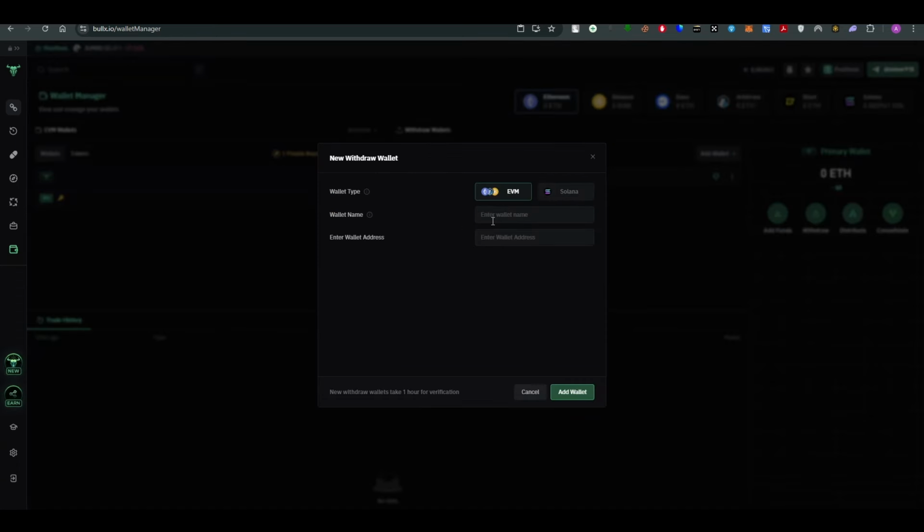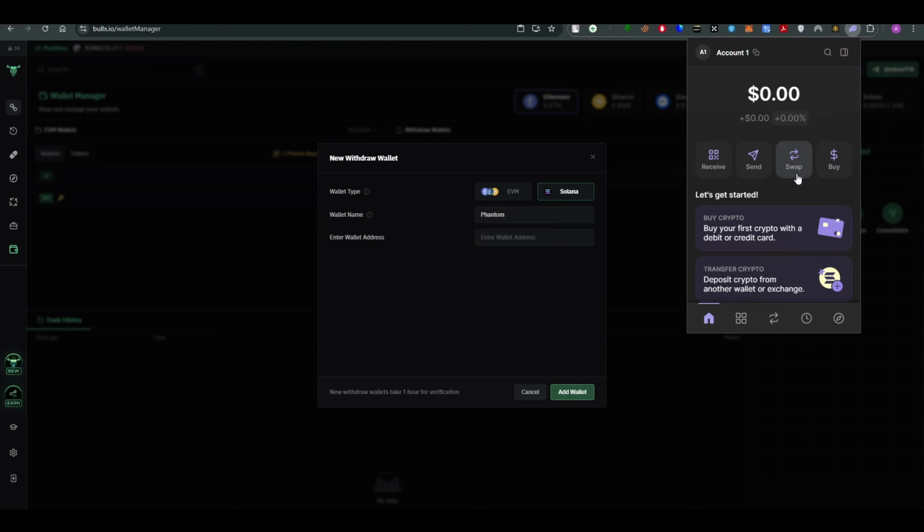Here you can go with a different sort of chain type, and you can also go with Solana. In Solana, all you have to do is write the name of the wallet, which is Phantom, and enter the wallet address. For that, we're going to go to the Phantom wallet, which is in my Google Chrome extension.